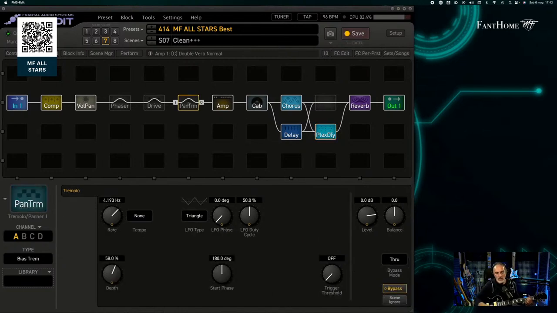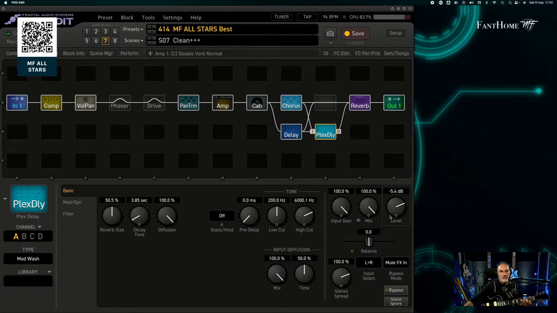this can also switch on the tremolo. Wonderful.